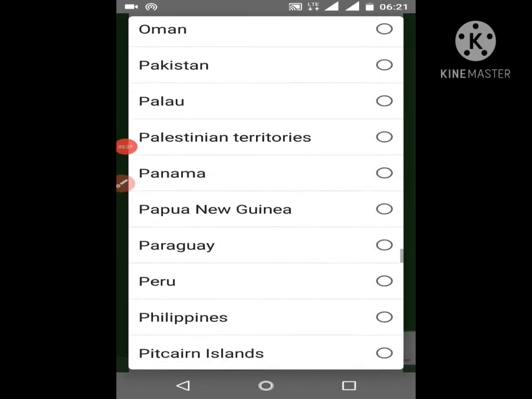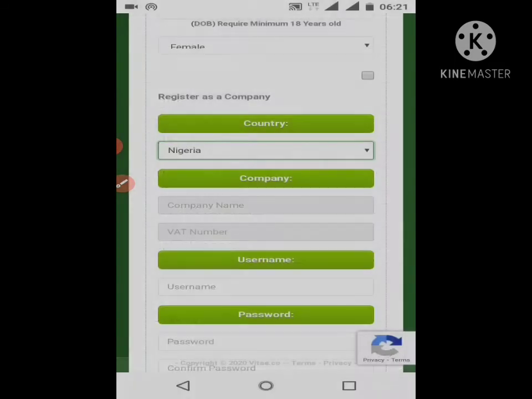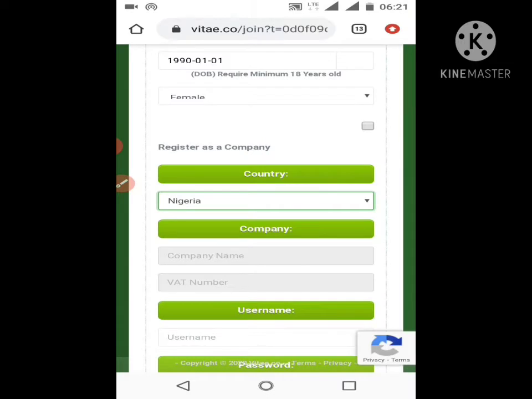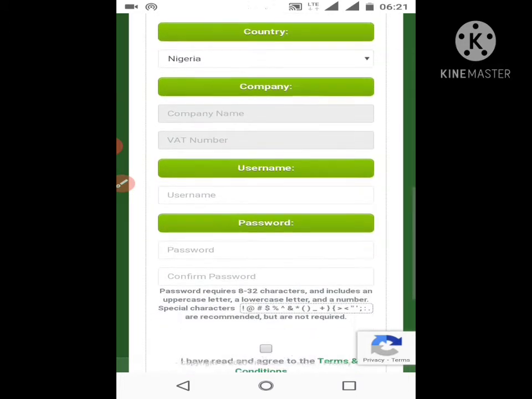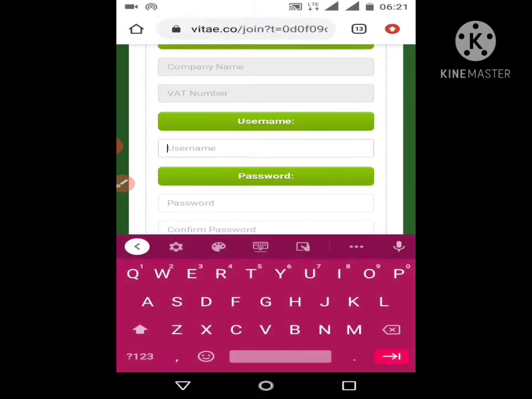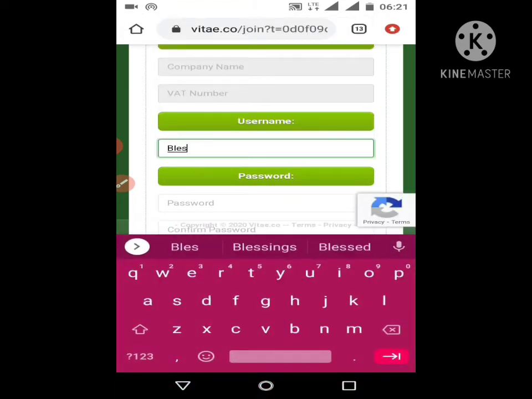Okay, I need to select what country I'm from. So you scroll down until you find your country. If you're registered as a company, you enable this here, otherwise not. Okay, here I'm going to find a username. Blessed beyond.